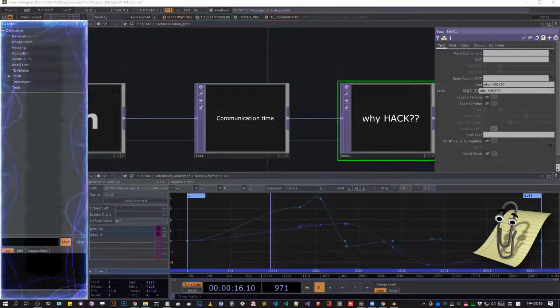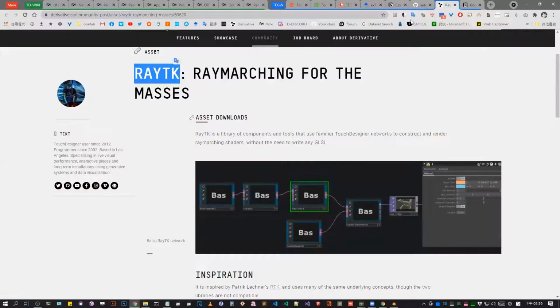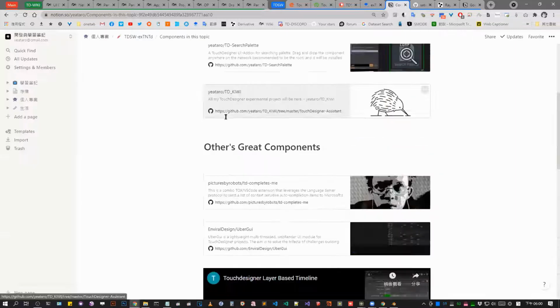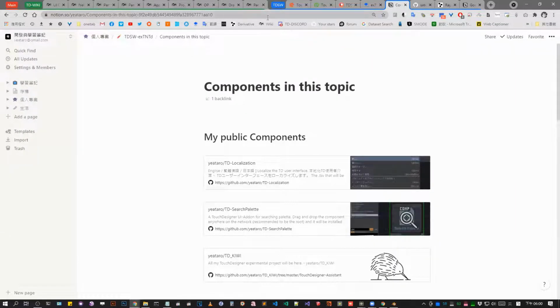I got the file to share. It's a good companion for this software, and the other components in this topic. So I will send it to the chat.